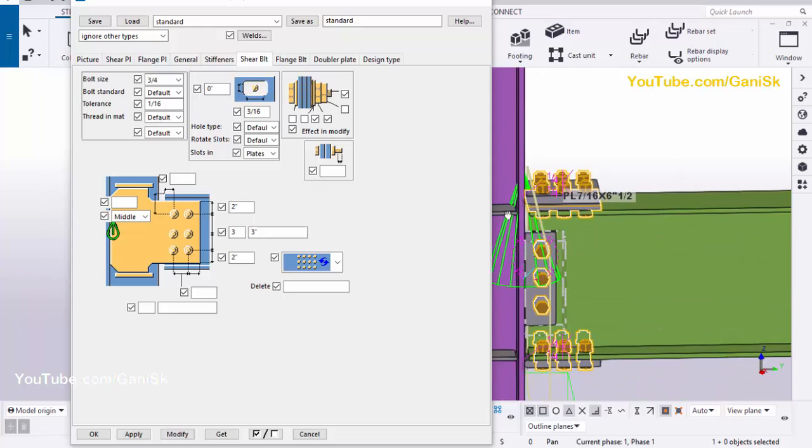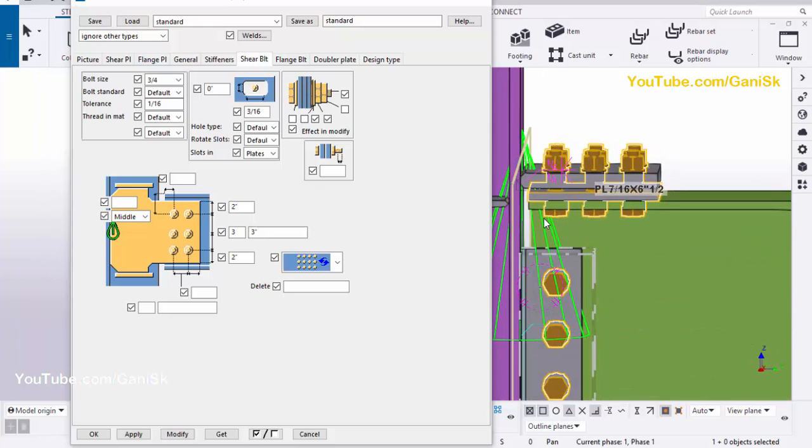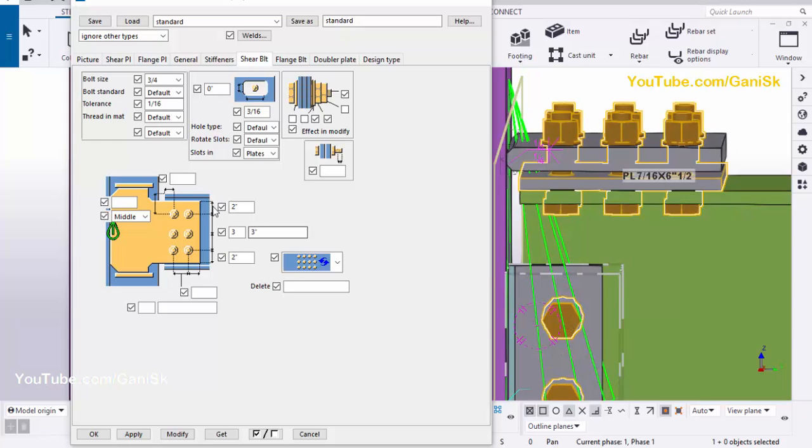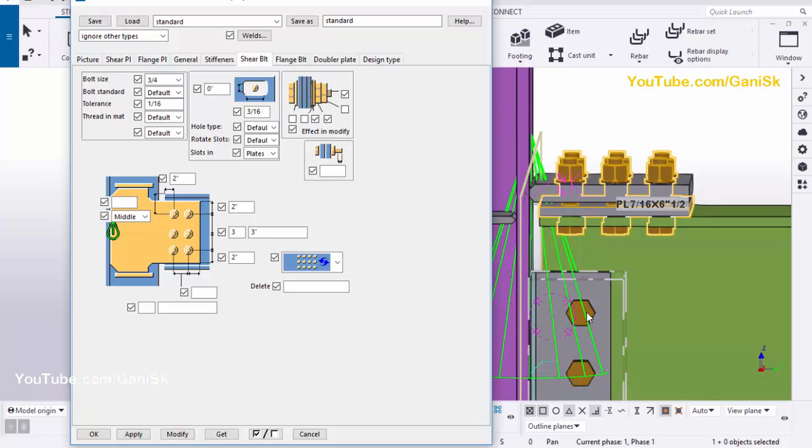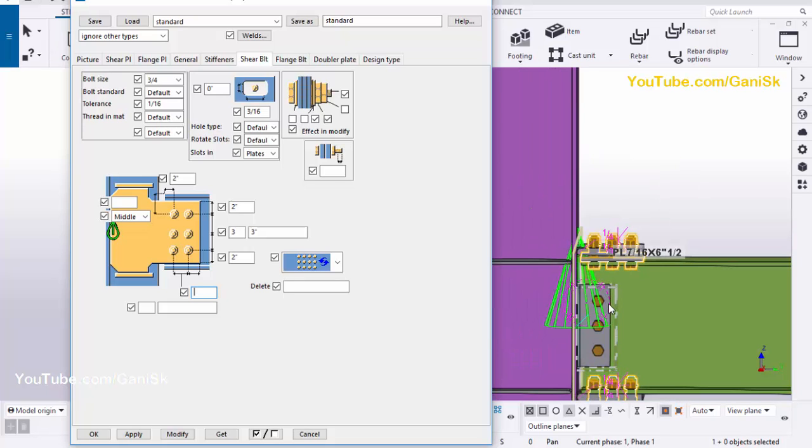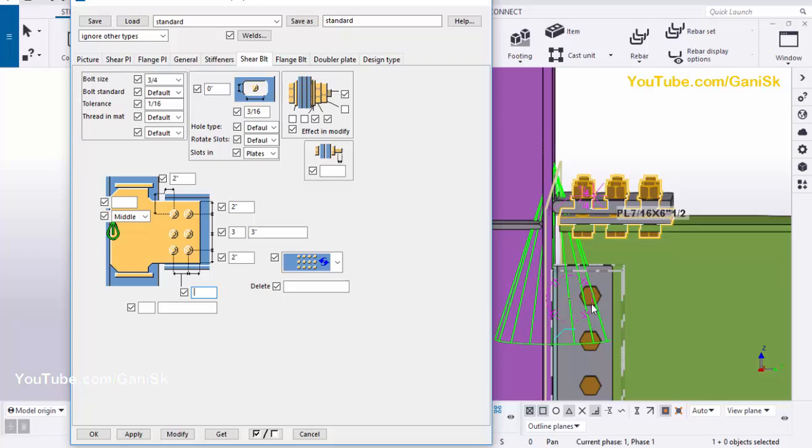Now coming to this horizontal distance, from the beam edge to the first bolt distance we need to enter here. For example, let's take 2 inches, then click on modify. You can see now from the edge of the beam to the first bolt distance is 2 inches. Currently we have one column. If you want to maintain 2 columns of bolts, then you need to enter 2 here, and the spacing let's take 3 inches, then click on modify. You can see now we have two columns, and the spacing between the two bolts is 3 inches.